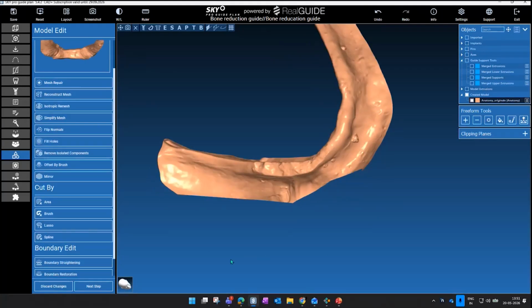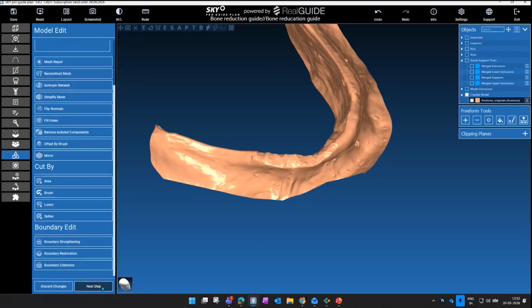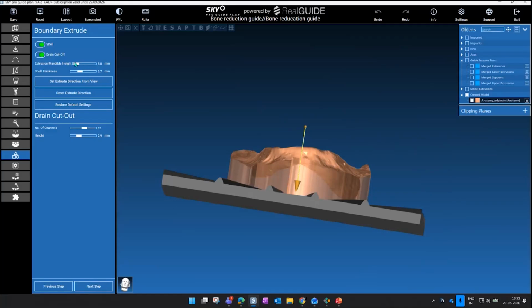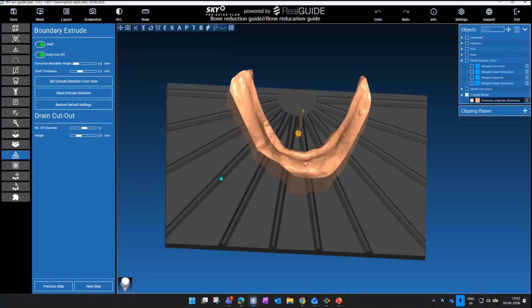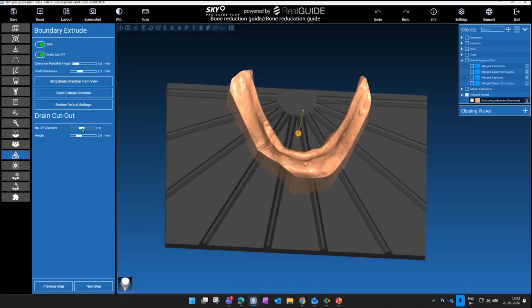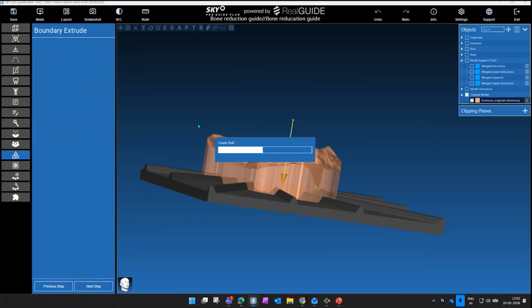Editing model I have done in module 2, so I will not explain this right now. We can go to module 2. Next step, you can adjust the height, and if you want it to be a shell, then you have to click on shell. If you want it to be a solid model, then you have to switch it off. Now we'll keep it as shell. The thickness of the shell is around 3.7 mm, which I have kept. And this is for the number of drain channels. You can reduce the height of the drain. Then next step.